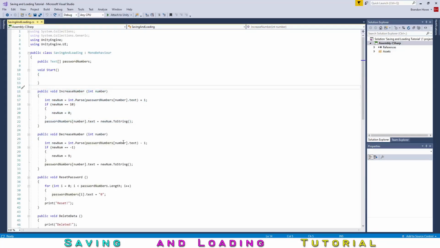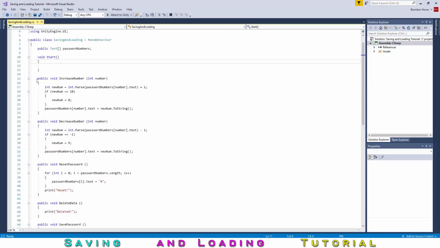So first of all, we have up here our password numbers that you just saw in the inspector. In order to get this text component, we have using UnityEngine.UI at the top. Then we have this function here called increase number that was being called by all the green arrows along the top, and it takes as input a number for what number it is. So 0 is going to be the first one, then 1 is the second, and so on.